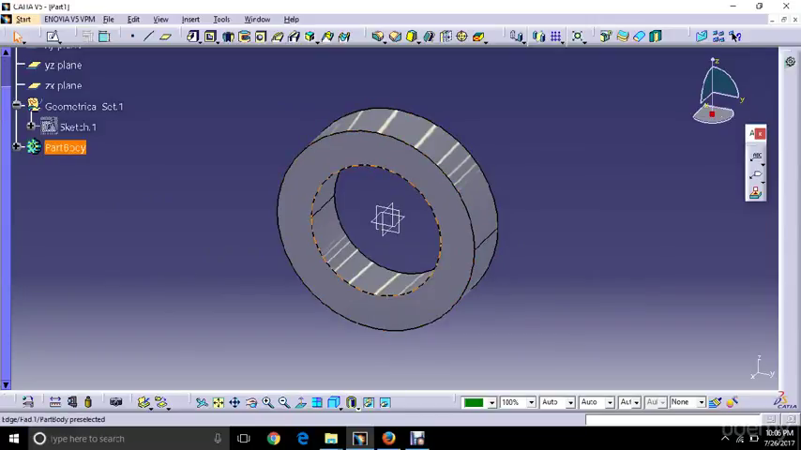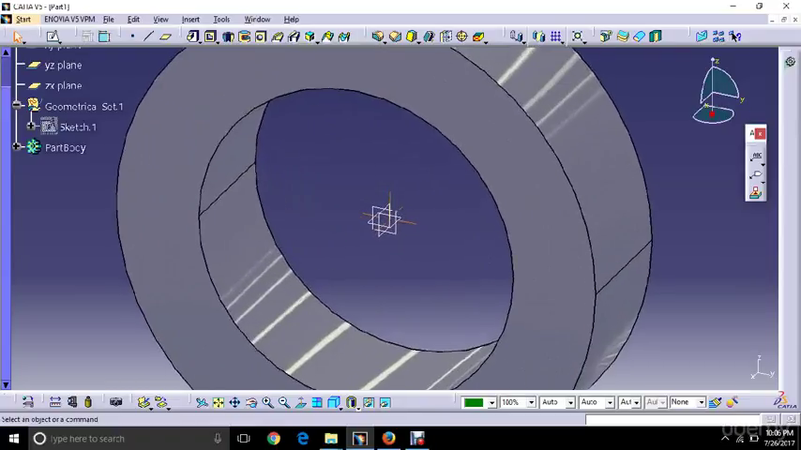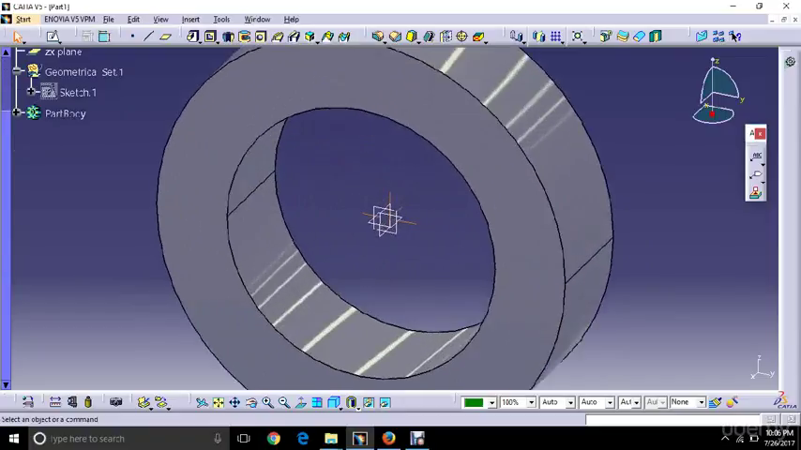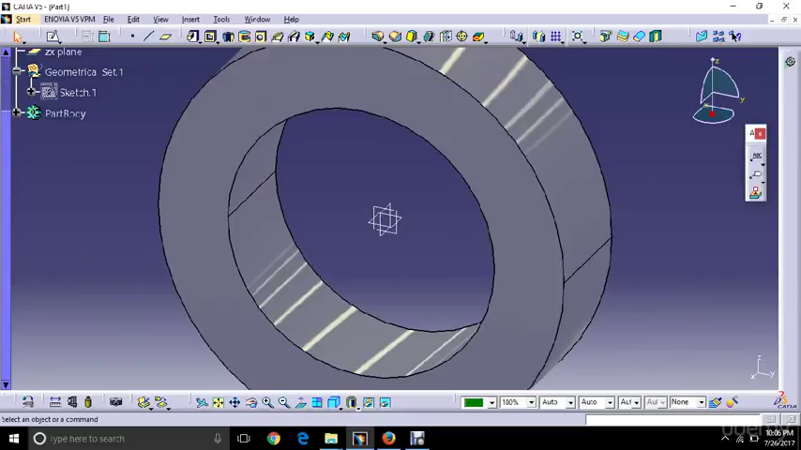Now the point is how you can zoom in and zoom out. In order to do this, click the middle mouse button and continue pressing it. Now just click the right mouse button once. Then move in and move out. You will see the model zooming in and zooming out. At whichever point you want, just release the middle mouse button.